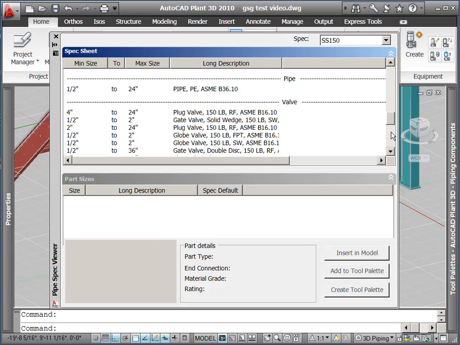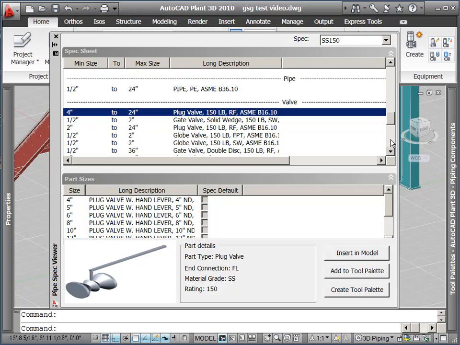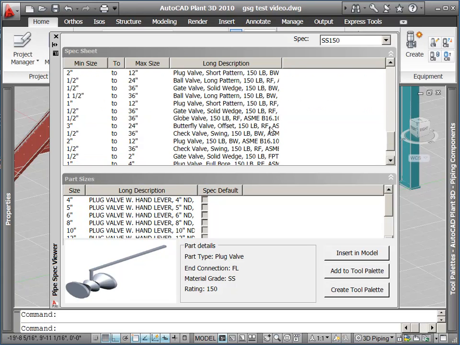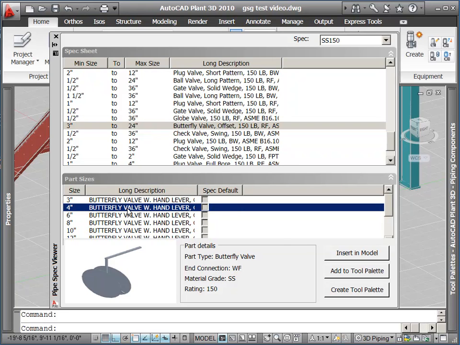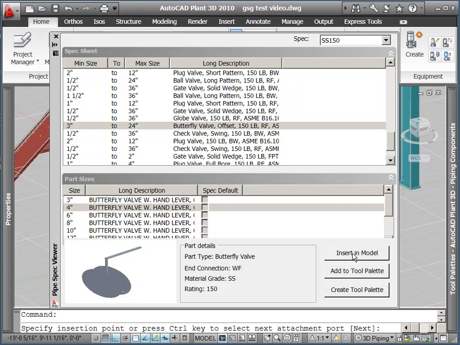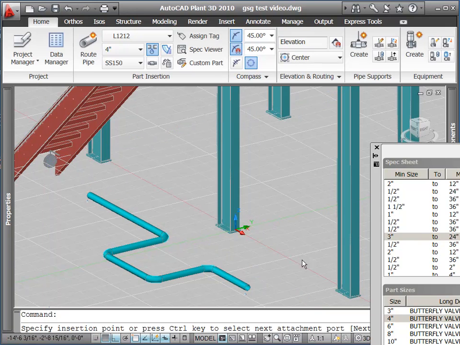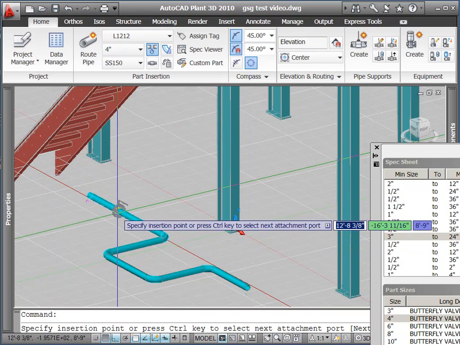You can see as we select the plug valves, more detail on each available valve is shown at the bottom. Or if we were to select the butterfly valves, more details for these valves would be shown. Selecting a particular valve in the part sizes section of this dialog will allow you to insert that particular part into the model by pressing the Insert in Model button. Here we insert a 4-inch butterfly valve into our existing run of pipe.